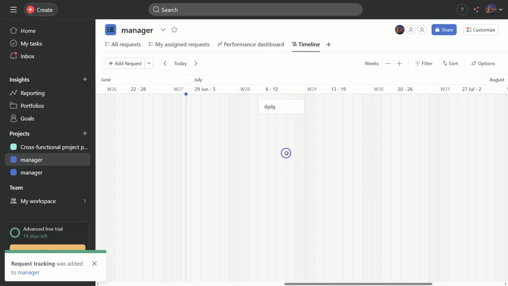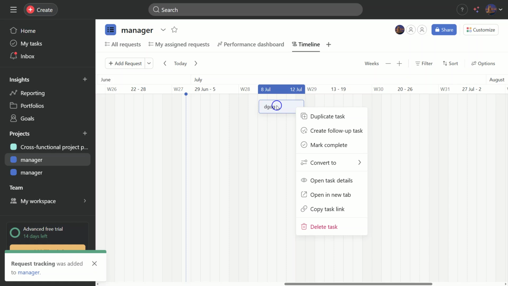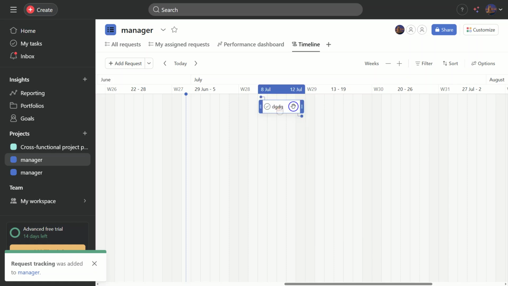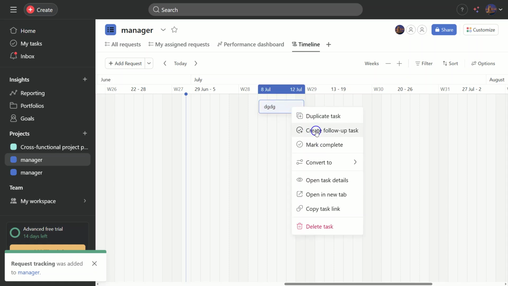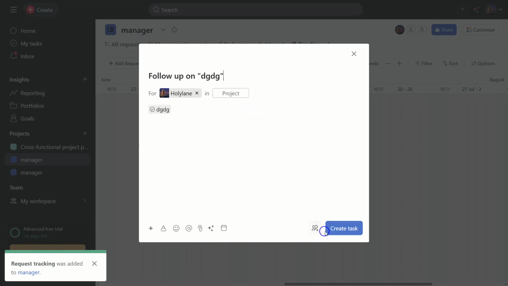Now let's move on to collapsing and expanding task dates. Click on the arrow next to a task to see its subtasks. You can collapse them to simplify your timeline or expand them to see all the details. This helps us because it gives us control over how much detail we want to see at any given time.